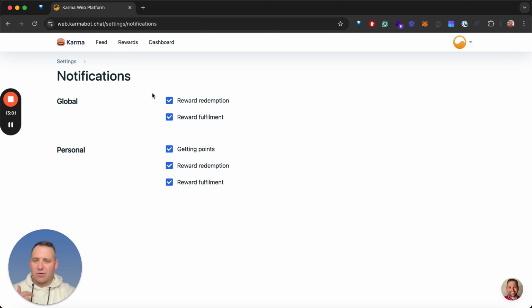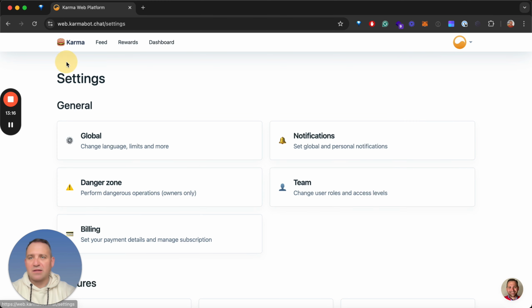Again, would you like to receive notifications in your email about rewards, redemption, fulfillment, getting points? You'll receive a nice email from Karma if those things did occur. So just make sure that the right notifications were selected. And then let's go back to settings, danger zone.